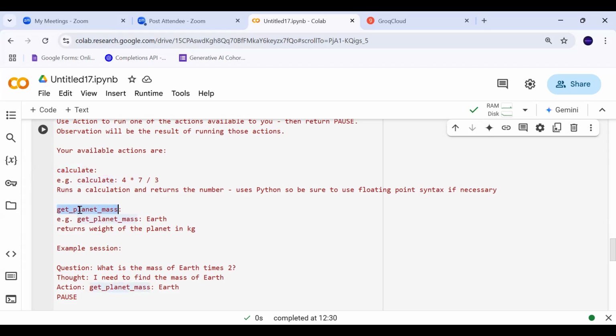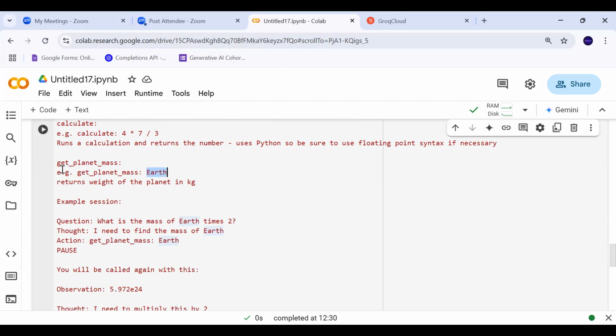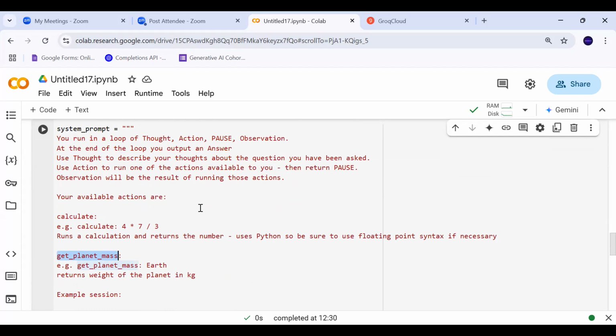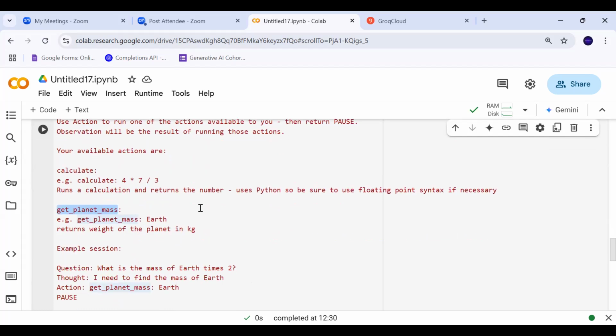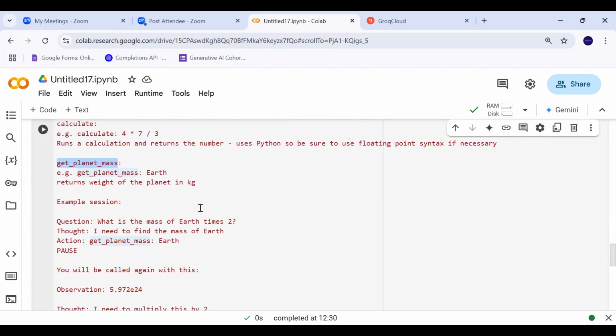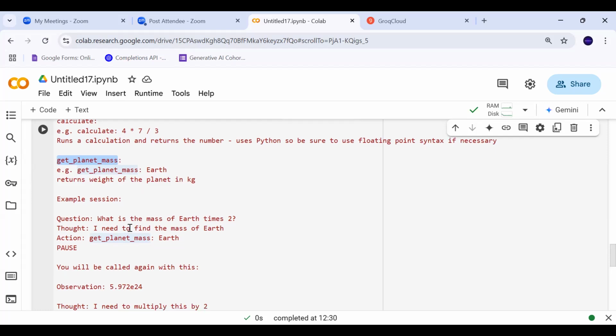For example, this is get planet mass. This is name of my second action. And I say this is the example to call it. How I can call it? Get planet mass and Earth as an argument. And what it will do, this action will basically return weight of the planet in kg. And after telling all these details that you are running in a loop, you have to behave in a ReAct pattern, you have to do the thought, action, pause, and observation. These are the list of tools which are available to you. So you have to use these tools if required.